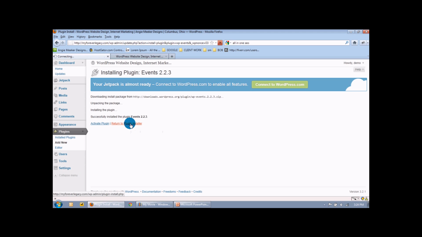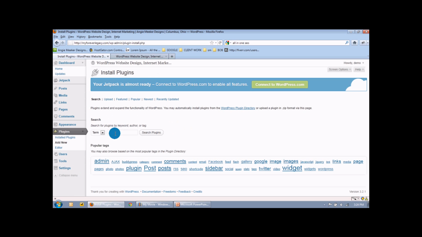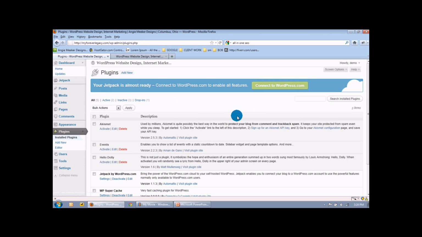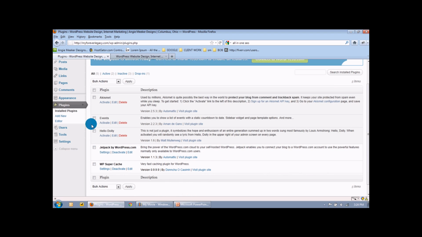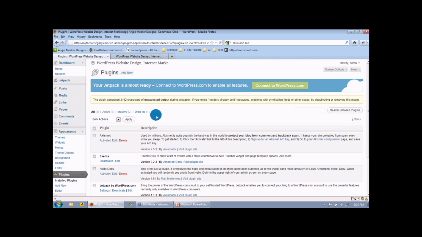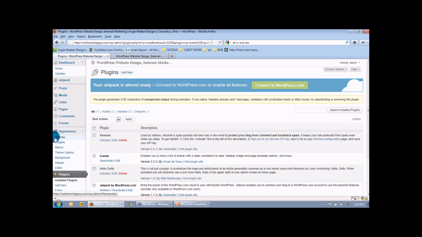If we return to the plugin installer, this is where you have the option to search for plugins. Let's go back to the plugins that we have installed on our site, and you'll see here is that plugin now. It's installed in our site, but it's not active. So let's go ahead and activate it. And just like a theme author can choose where to put their theme options, a plugin author can choose where to put their settings.